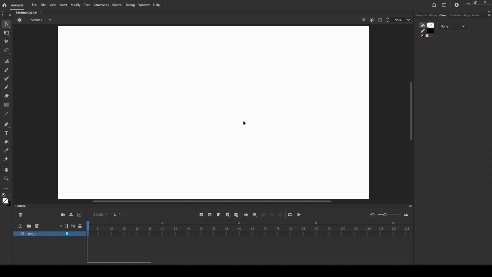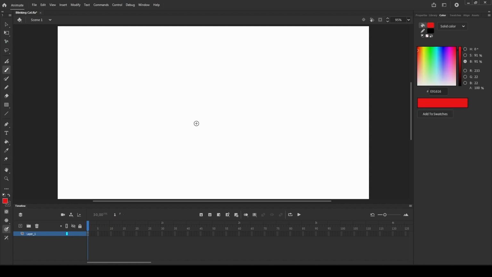And now we can actually start drawing our first character. I will make a very simple cat, and later on we're gonna make a blink animation for the cat. So let's start drawing. First thing I'm gonna do is select my brush tool, my classic brush tool. It uses the shortcut B, and then I'm gonna pick a color for my cat.